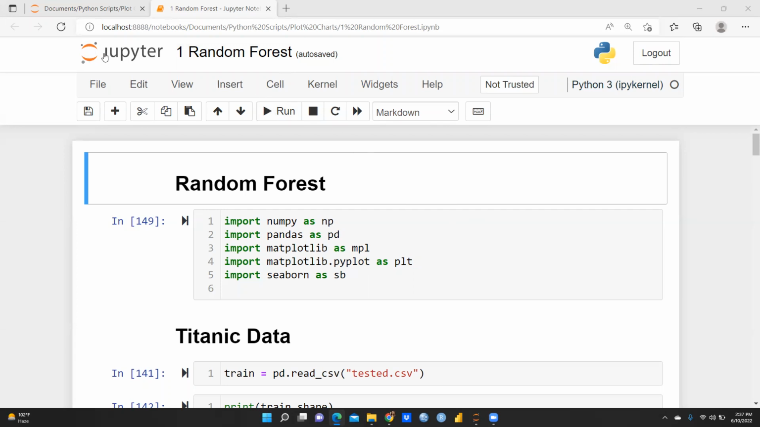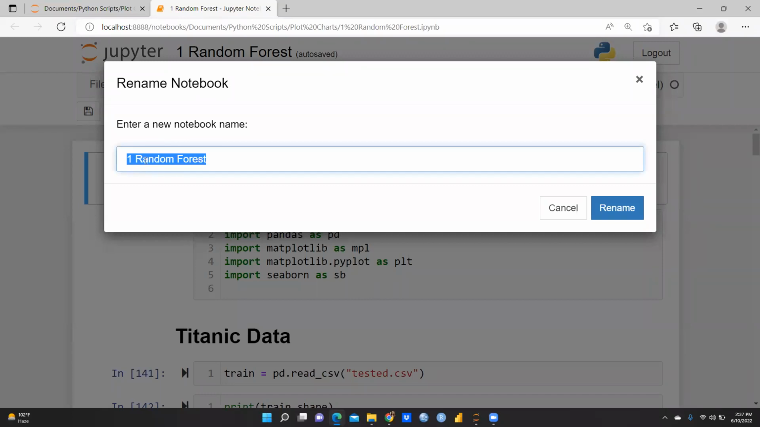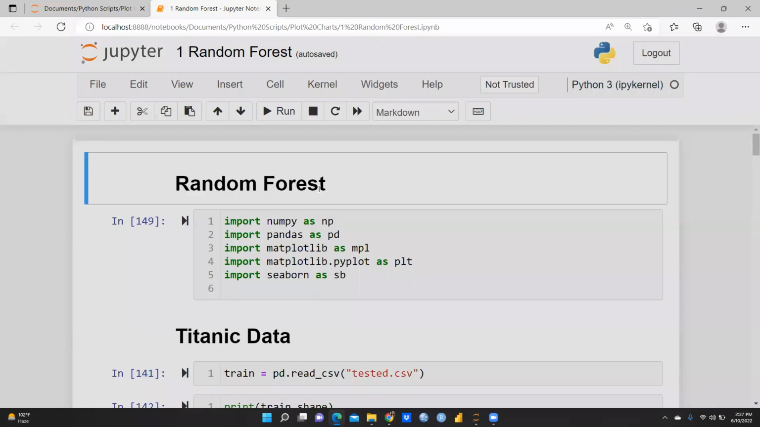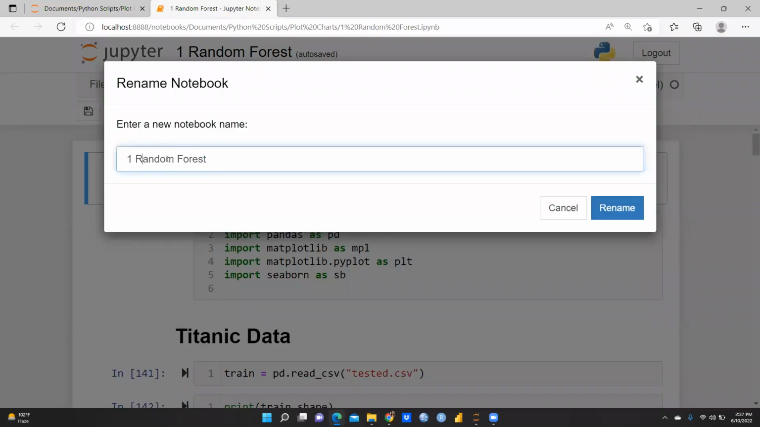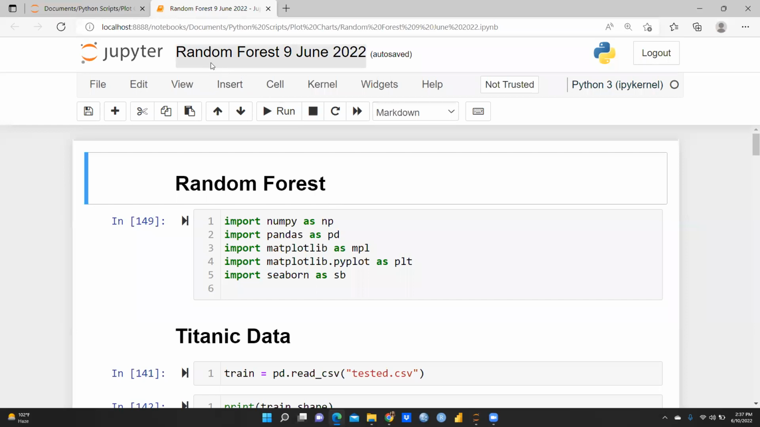First of all, you can see this is my file name. I'm just changing my file name as per today's date. I'm renaming this, giving a new file name, which is random forest, and I'm giving the date, 9th June 2022. Let me rename this. So now you can see random forest 9 June 2022.